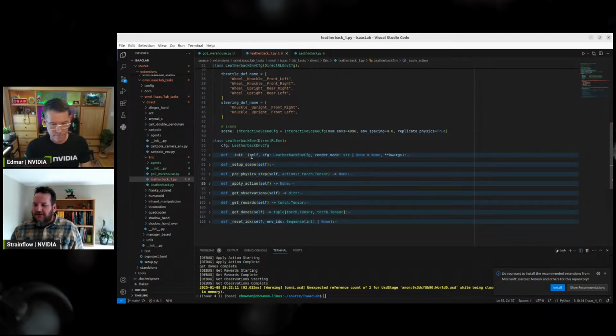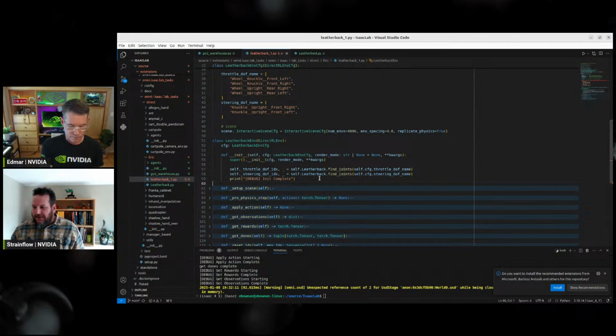Okay, so let's take a look at this. This is the configuration. And this class defines how everything works. It defines all these functions that actually do stuff during the run. And init initializes anything we need. In this case, we've got these names here. And these functions go to the robot configuration and give us back the joint IDs, the indices of each of the joints that we might want to control. So we have our throttle indices and our steering indices. That's all that's doing.